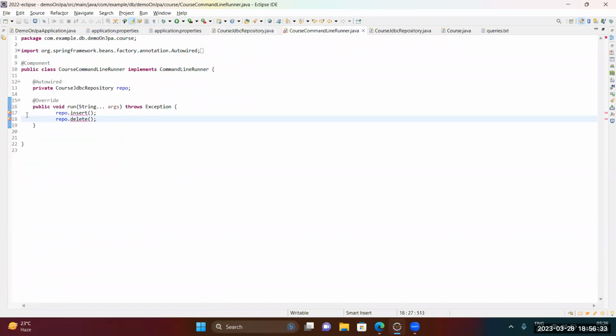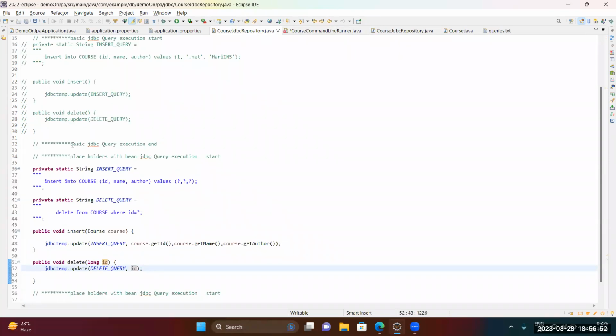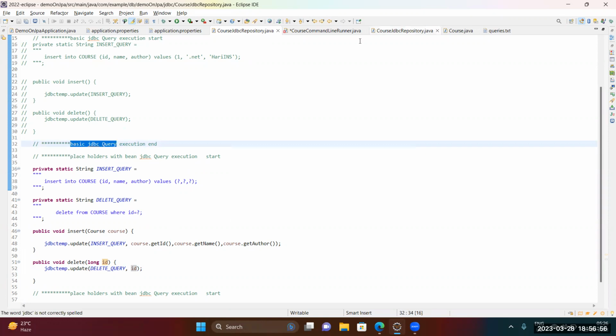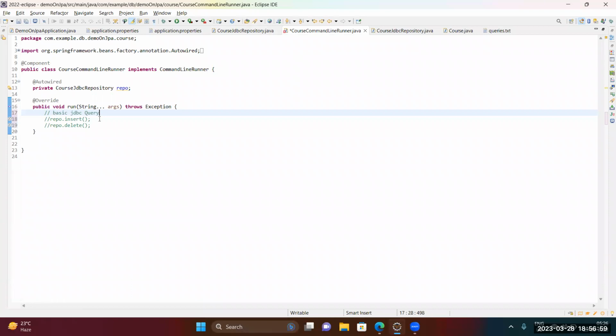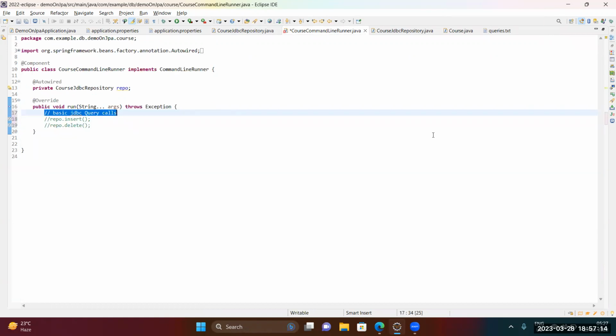Hopefully we are seeing these errors because of that. The same way, we'll add some comment here, the same comment we have in the course JDBC repository: basic JDBC query calls. Now for placeholders.